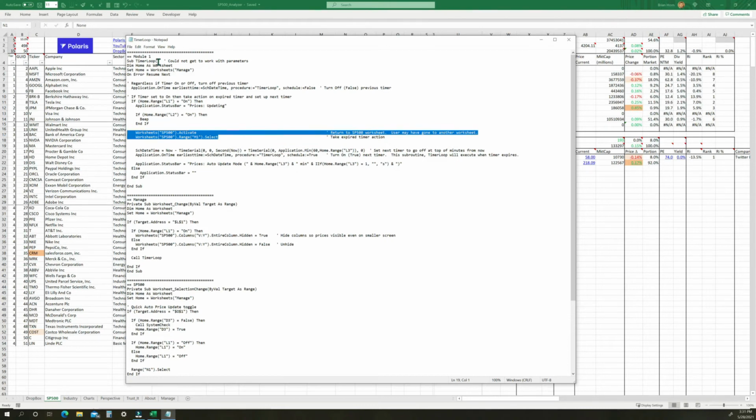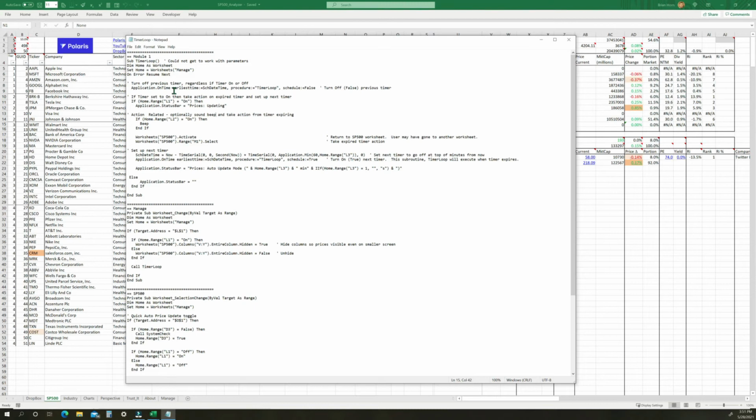Was unable to get that to work, so chose to go with a simpler implementation that does not involve parameters. Before discussing the details of the timer loop, let's see how the timer loop is initially called. And that is done from the Manage worksheet when the user changes cell L1 either on or off.